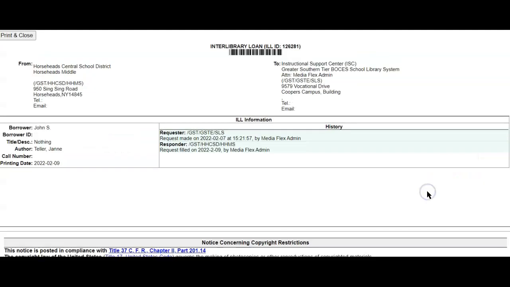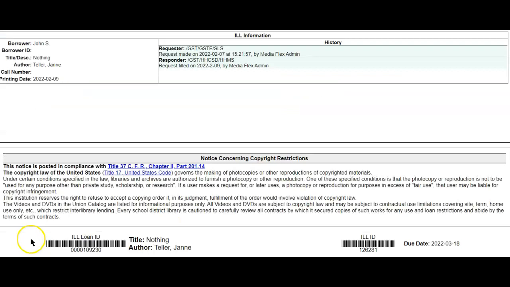I'm clicking OK. Here is the interlibrary loan packing slip. You'll see the ILL ID up here at the top. It's very good to print this out and pack it and put it along with the package that you're sending the book out. Also see at the very bottom the ILL loan ID barcode, the title, the author, ILL ID and barcode again, and the due date.